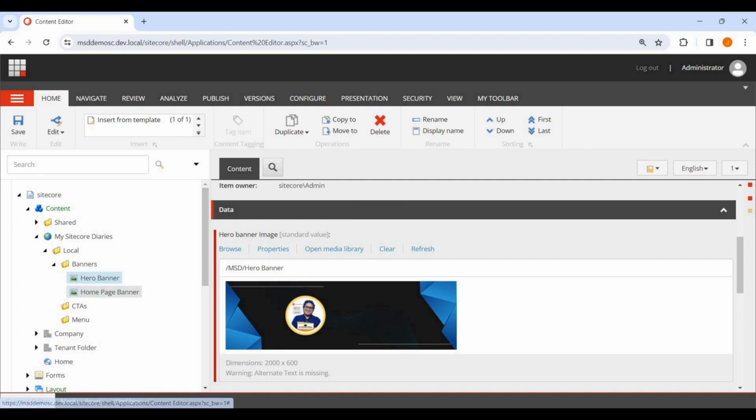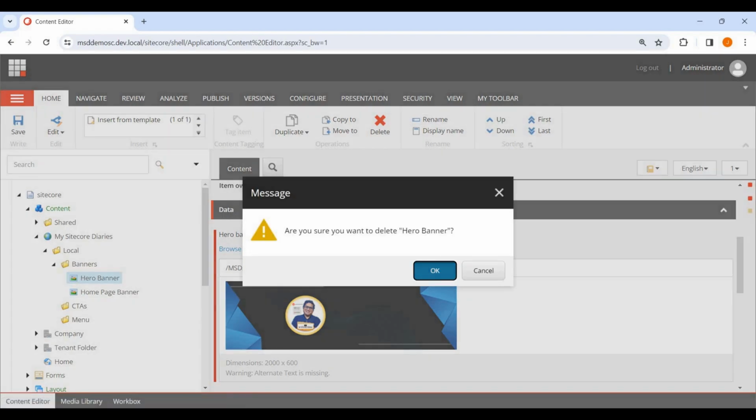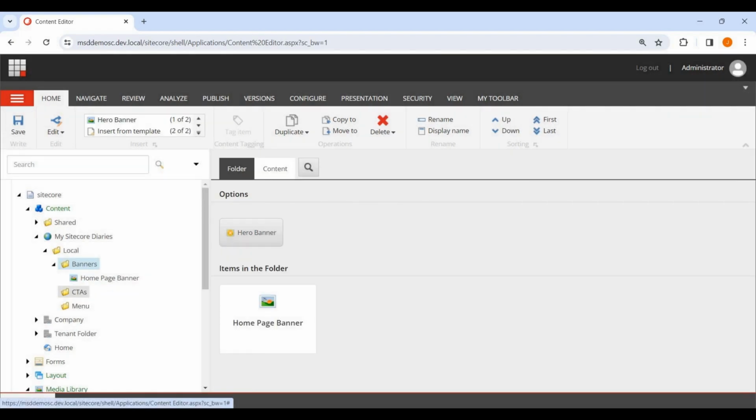Then this hero banner, we don't need it, so I just delete it. Now this is a data source, so you can have multiple banners uploaded here as a data source. From that you can select any banner. So that kind of structure you can create. Then let's now add the menus.